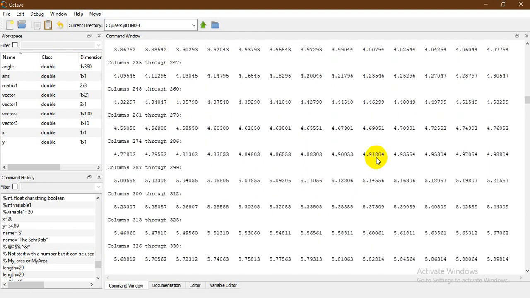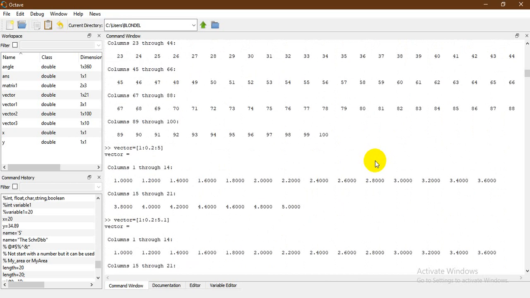So from here we have seen the different formats to write a vector.